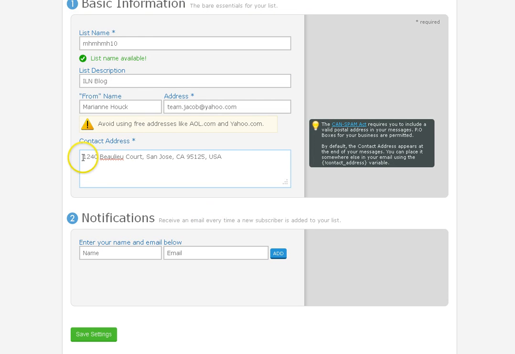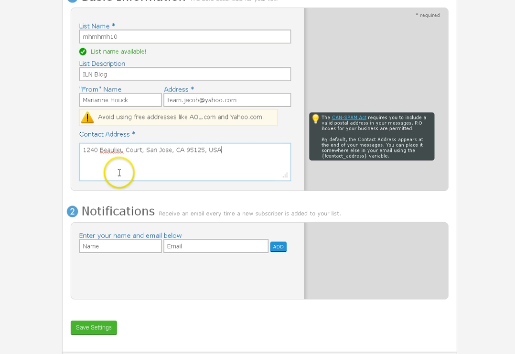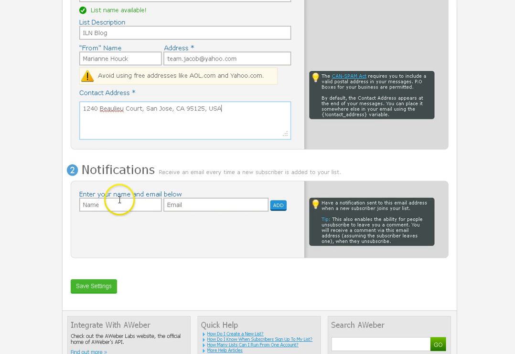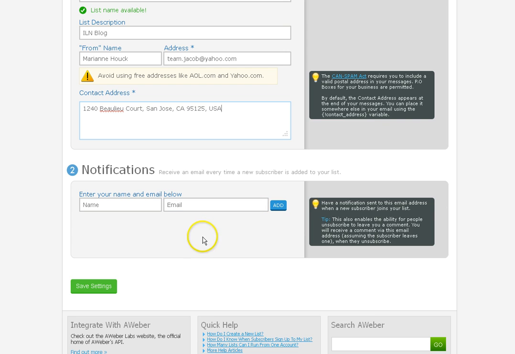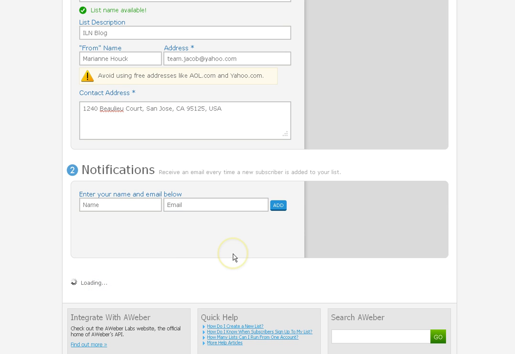So if you want to get a P.O. box, if you don't want your home address, that's fine. But I wouldn't make anything up, because I don't know how that works. So just use a real address. Notifications, if you want to get an email every time a new subscriber is added, that's up to you. I don't do that, but that's up to you. And then you just want to click save.